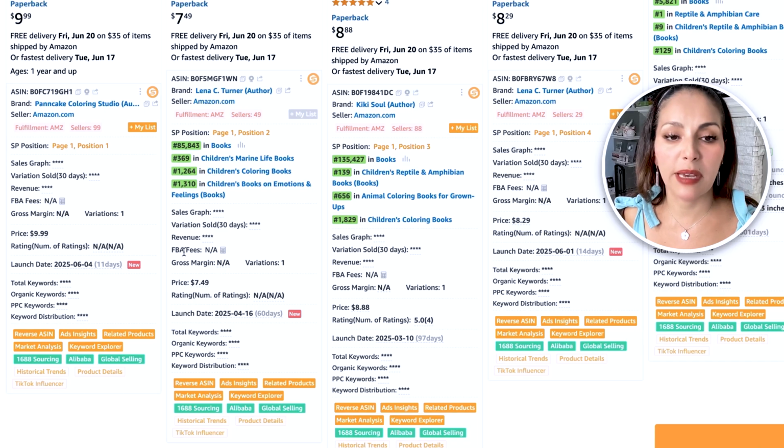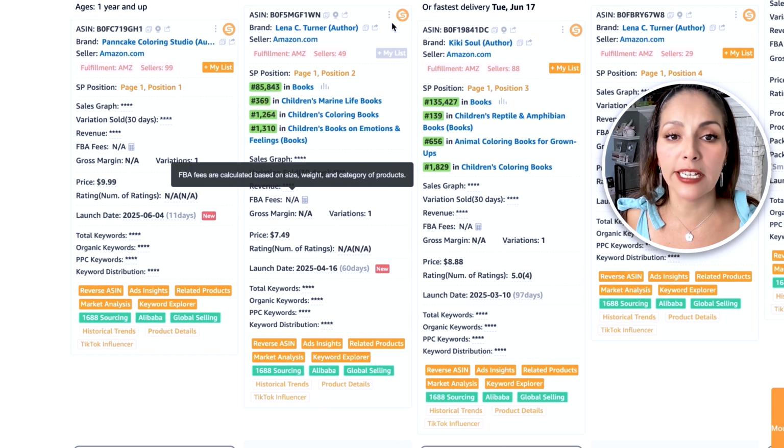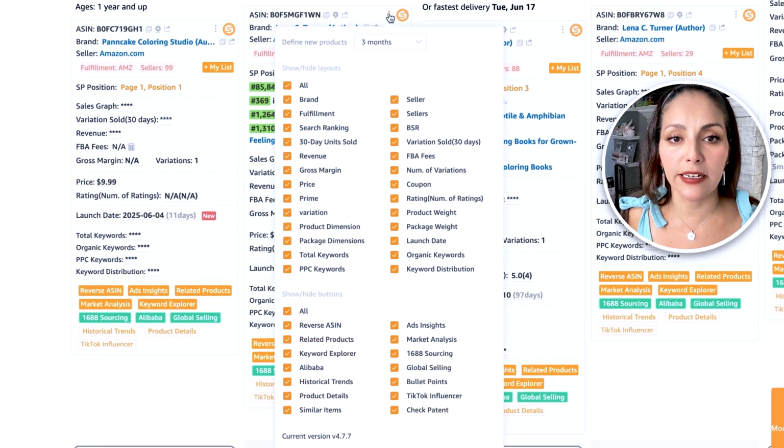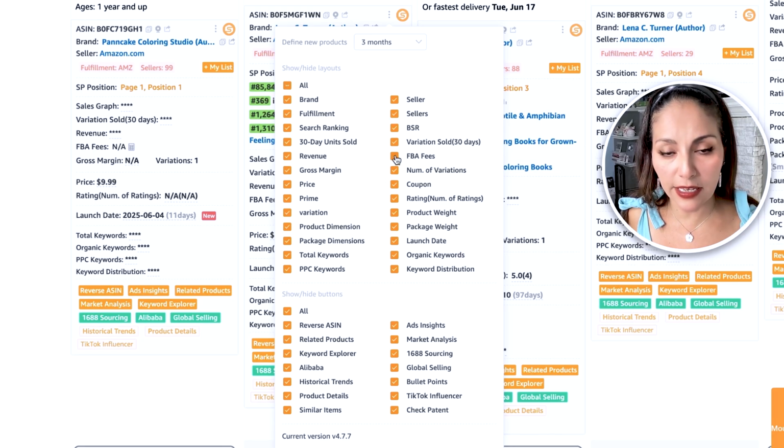But here it's telling us about the FBA fees, and that is not relevant to my search because I'm looking for books for Amazon KDP. So you can change that information too. You can click here on the dots, and then, for example, I'm not interested in FBA fees.